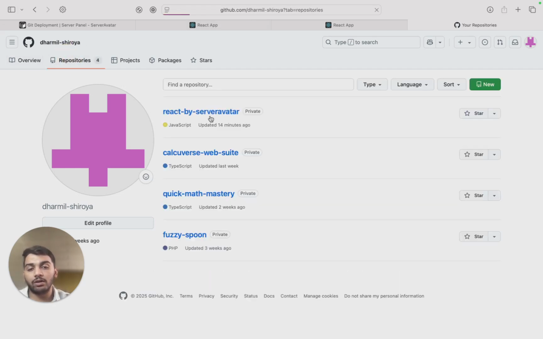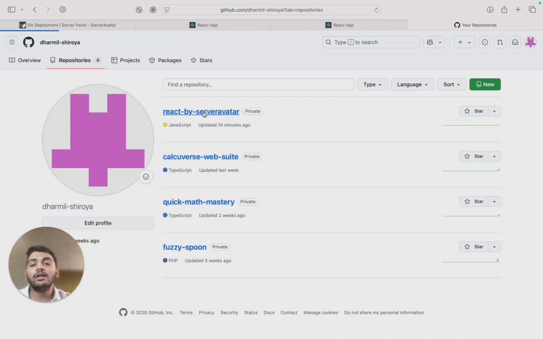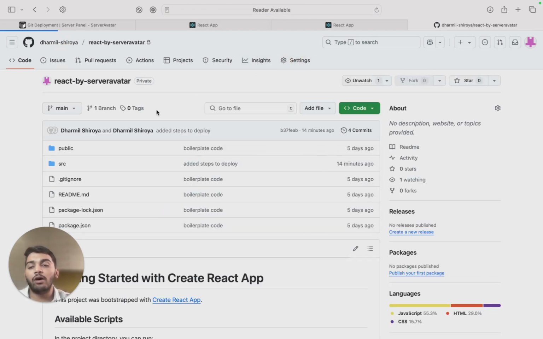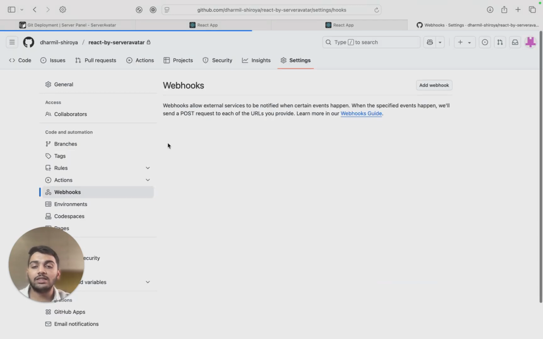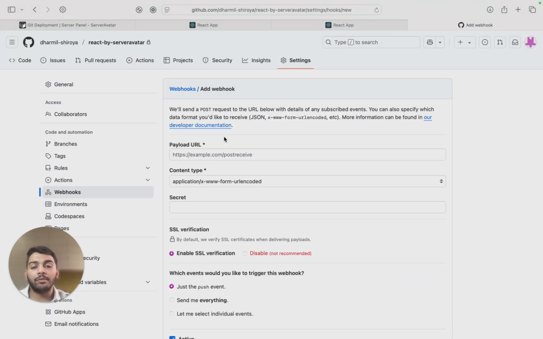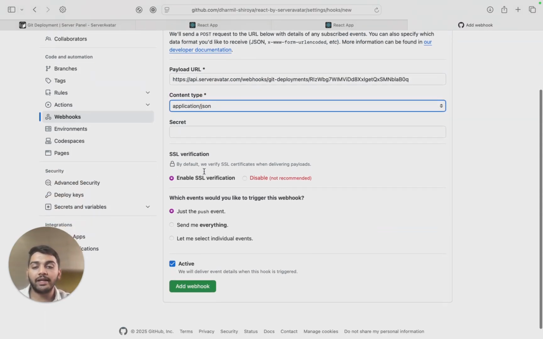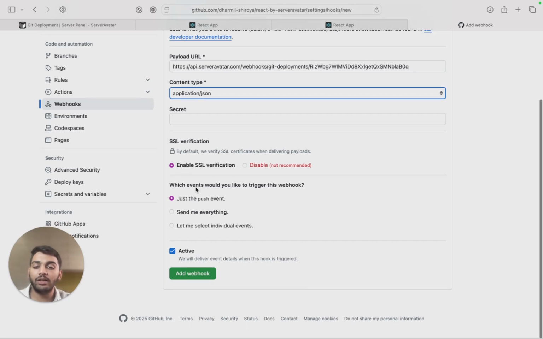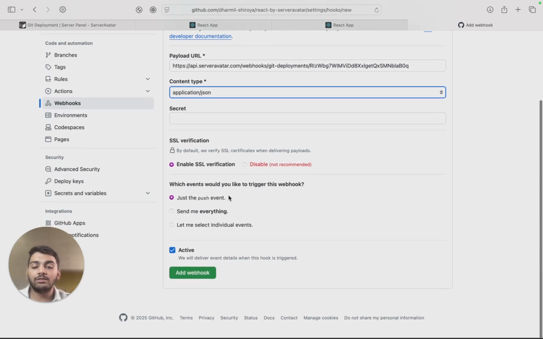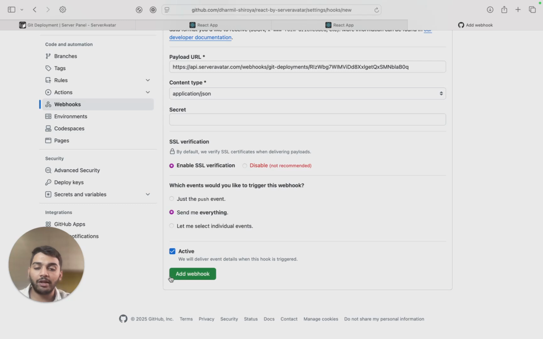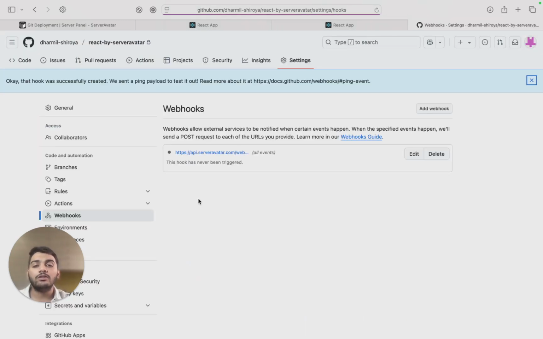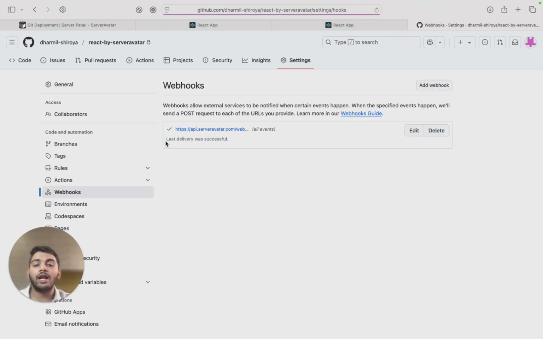So I will select my repository. In the repository, you will find the settings. In the settings, you can see the webhooks. Here, add your webhook. I will add the webhook URL. I will select the content type as application/json. SSL verification will be enabled. Which events would you like to trigger this webhook? I would like to have it send me everything, and I will add the webhook. Once your webhook has been added, you need to refresh so you can check whether the last delivery was successful or unsuccessful.